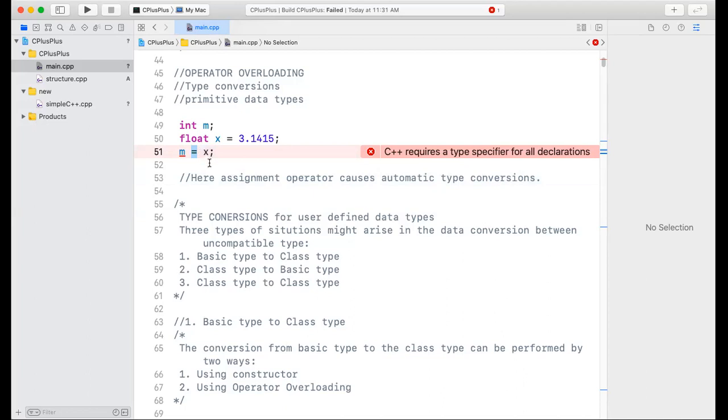How is it doing the type conversion? Whatever is on the right-hand side is converted into the type of the variable which is on the left-hand side. I'm repeating again: how does the assignment operator cause type conversion? Whatever is the type of the variable on the right-hand side of the assignment operator is converted into the type of the variable on the left-hand side. So in this case, float is converted into integer before its value is assigned to this particular m.